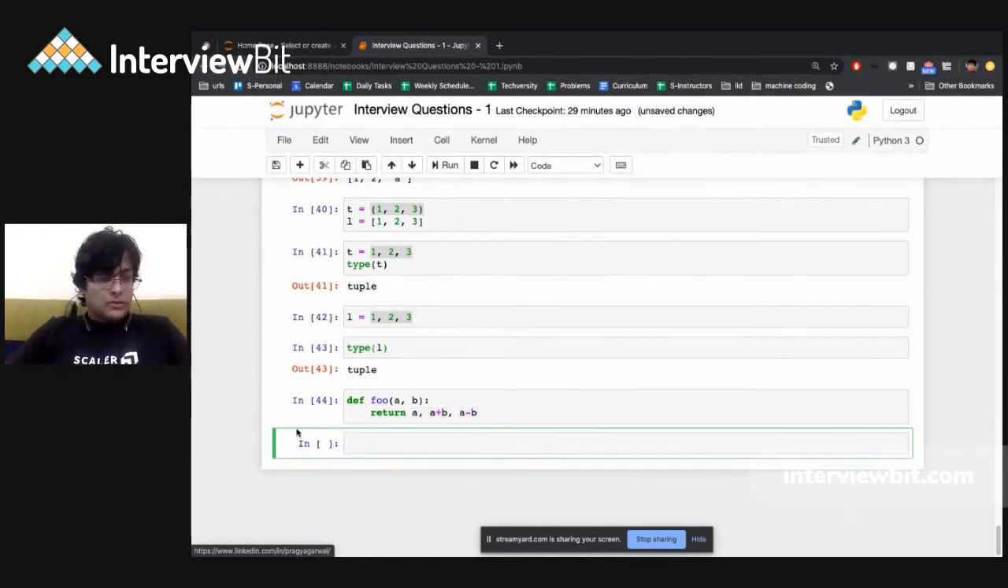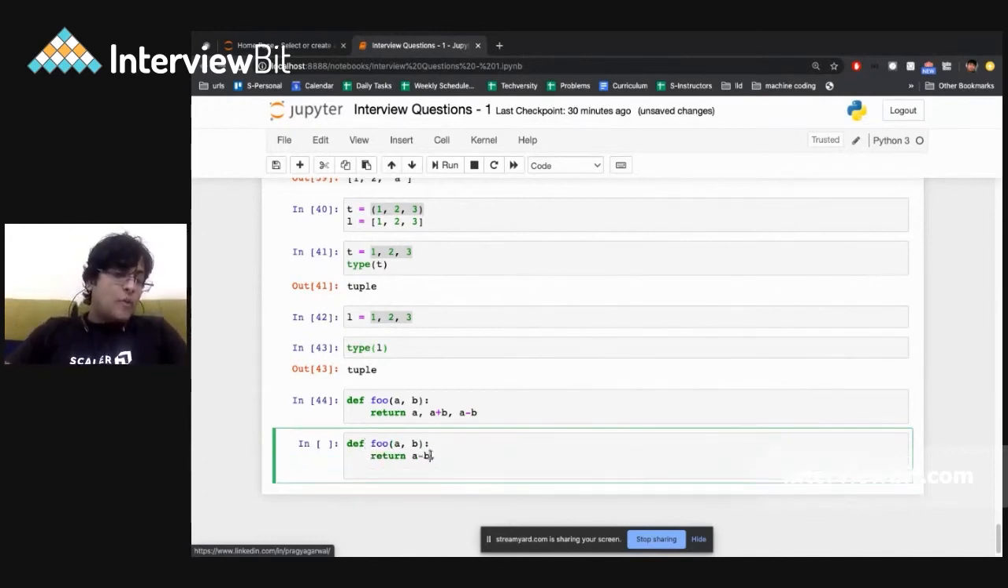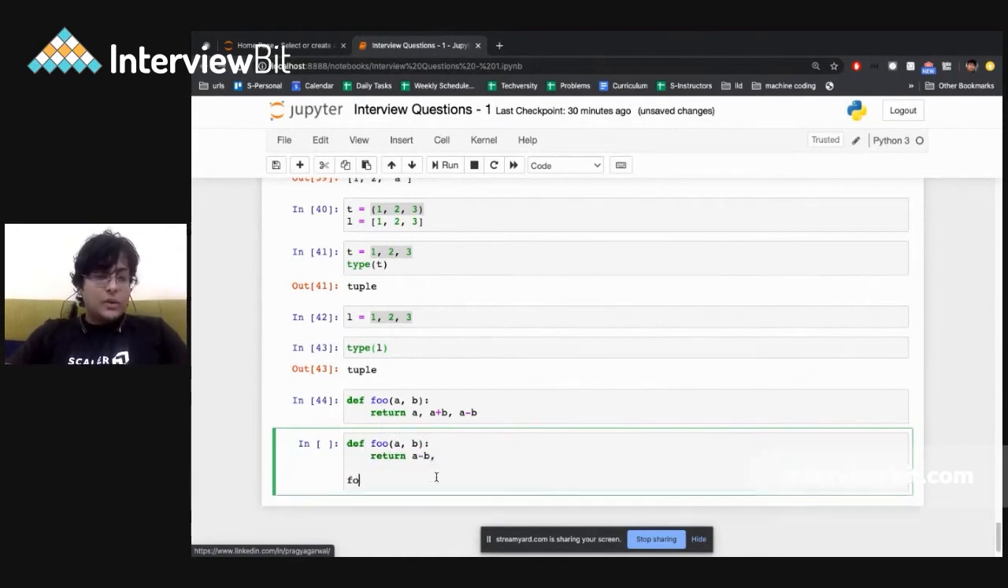Okay, so that is the core difference between a tuple and a list. All right. Now there's one common mistake that people make when talking about tuples. For example, if I do something like this, a comma b, and I try to return a minus b, but I have a leading comma over there, let us try to see what this does.